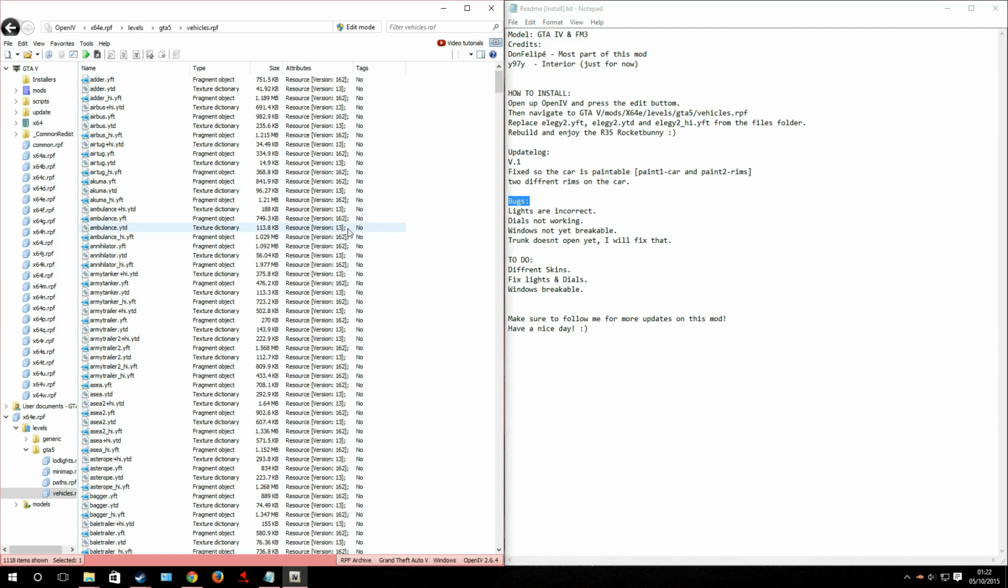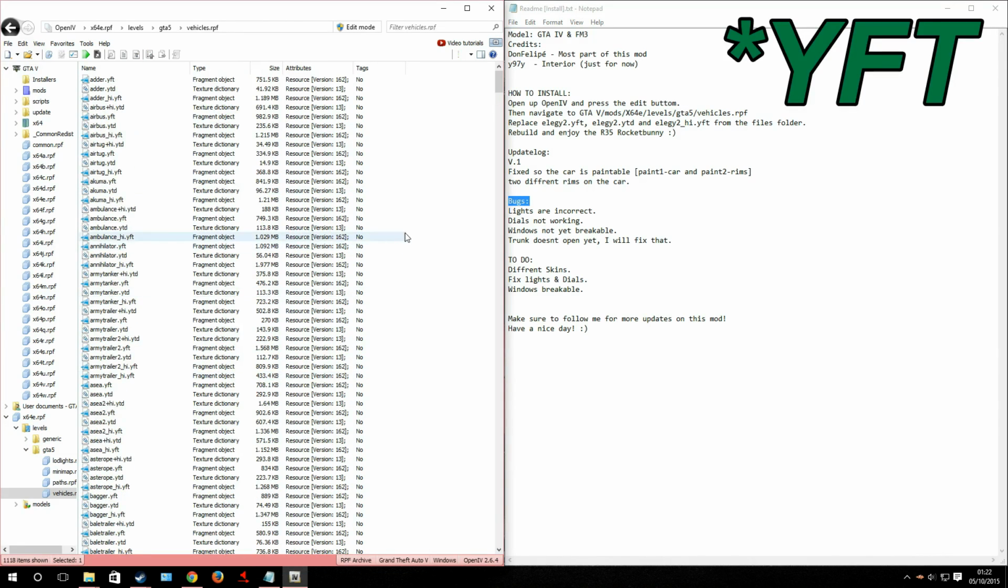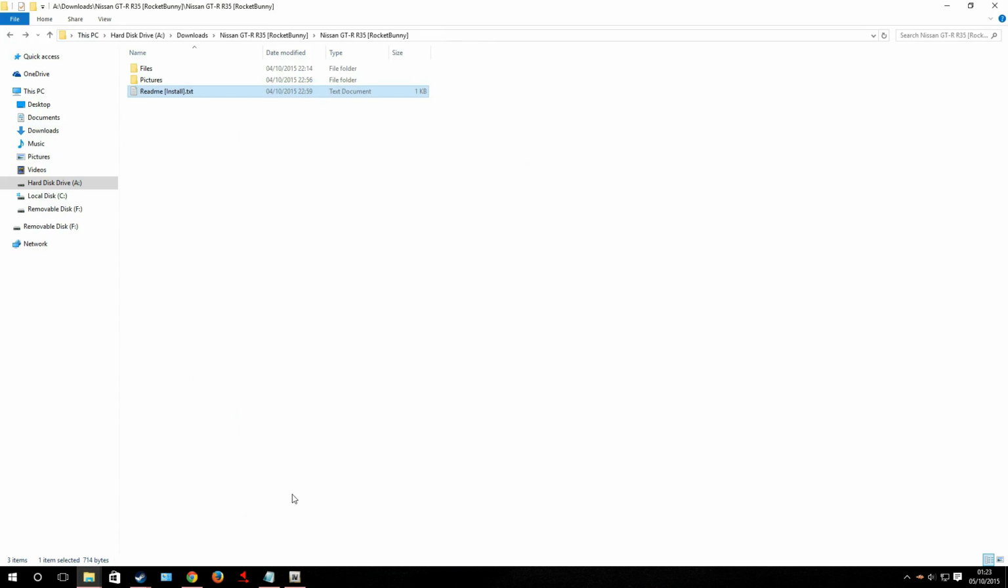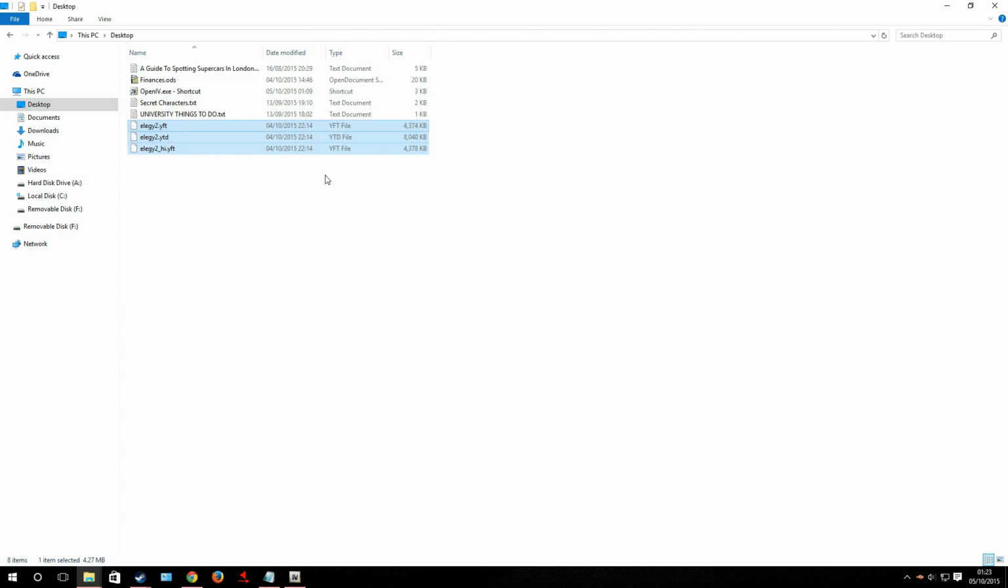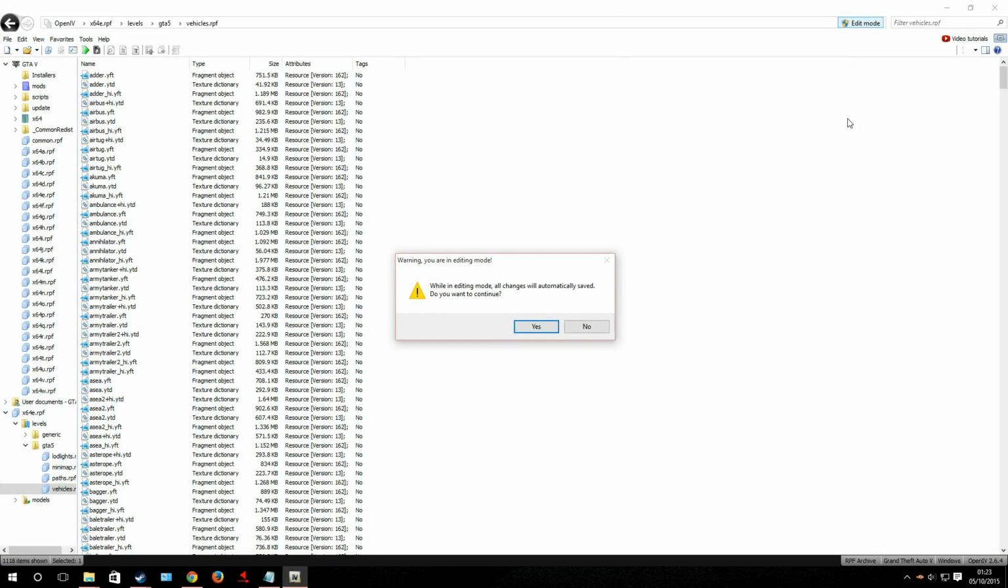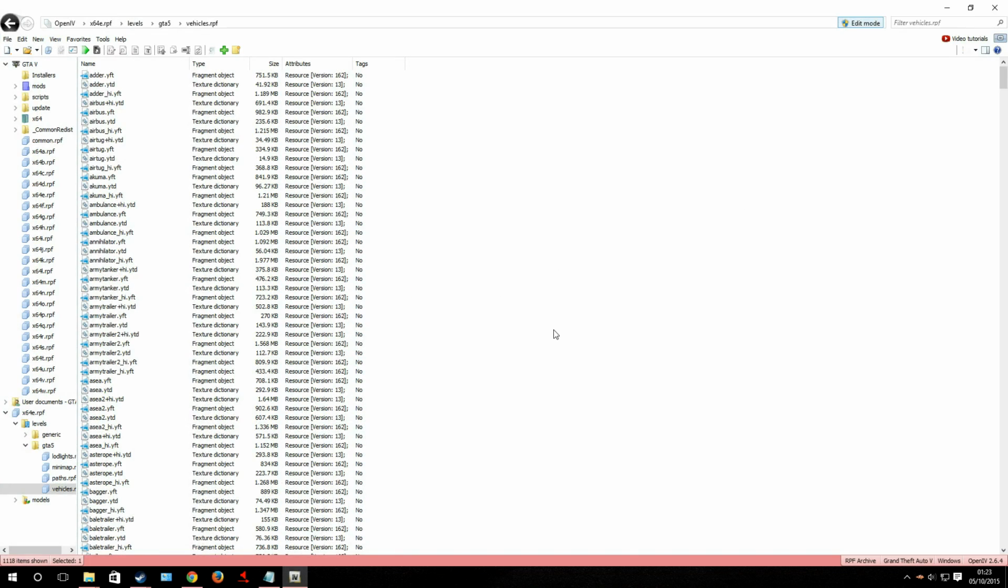So you should see all of these YTD and YTF files now. Right, leaving Open4, go back to the GTR download files and look for 3 files we need to install. We're going to drag them out to the desktop so they're easier to find in a minute. Once you've done that, go back into Open4 and click Edit Mode at the top and then Yes. This allows us to actually replace constituent parts of the RPF file.